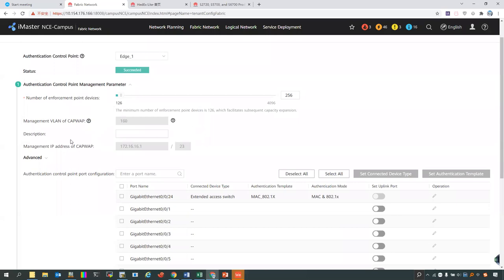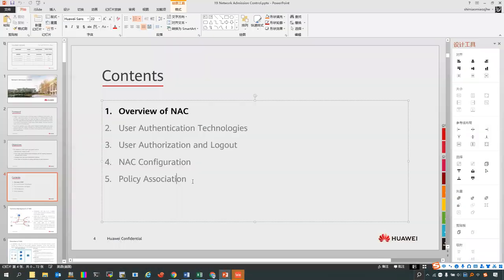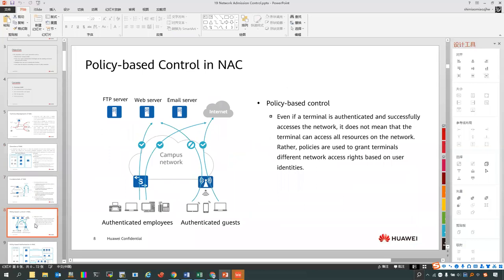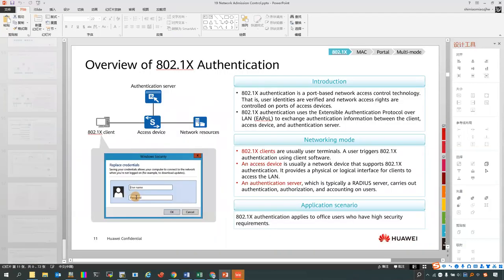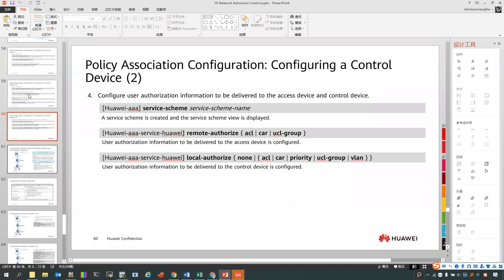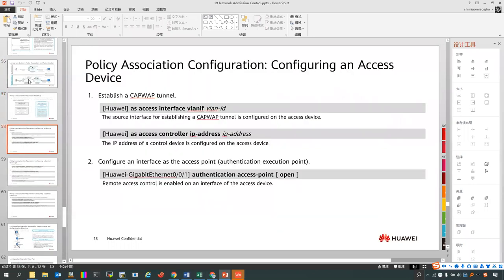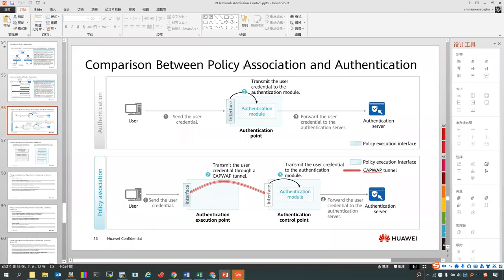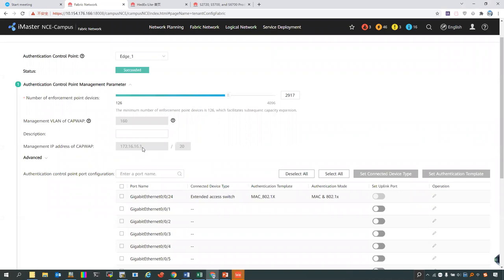Then we need to configure the VLAN of the CAPWAP. What is the VLAN used for? This VLAN is used for the policy association. For these features, they use the CAPWAP tunnels between the authentication execution point and the control point. The edge is the control point and the access is the execution point. You need to specify the VLAN and the IP address that will be configured on the edge device.